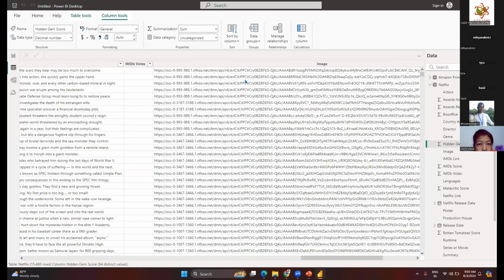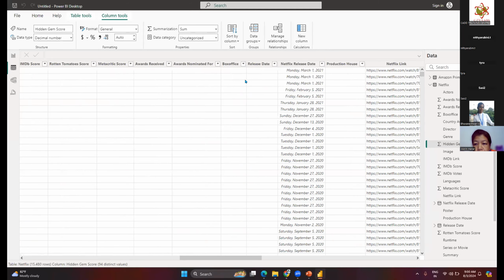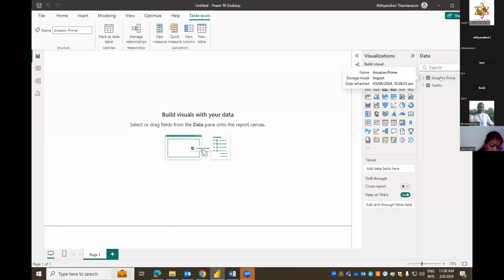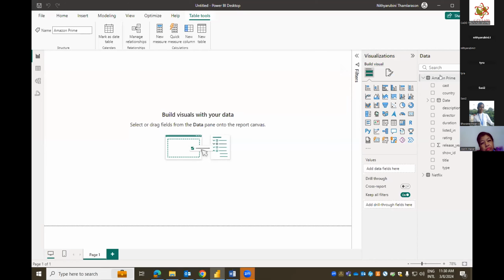Miss Bhuvaneshwari, I can't get the table in my Power BI. Can you share your screen? I asked before you disconnected just now, we need to click close and apply before we go to the Power BI, right? Yes. Otherwise the changes will not be saved. If you don't give close and apply, the changes you did in Power Query will not be applied into your Power BI.